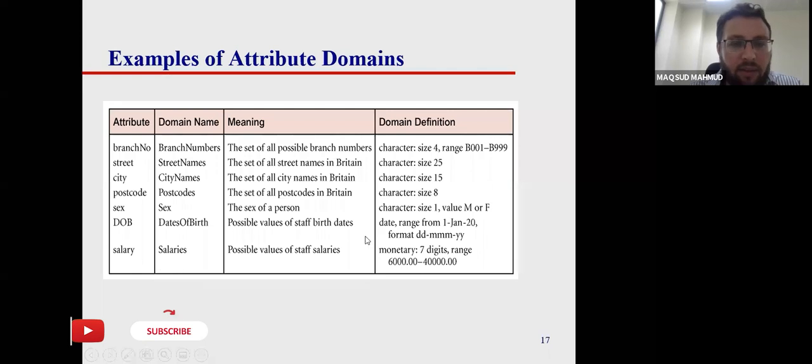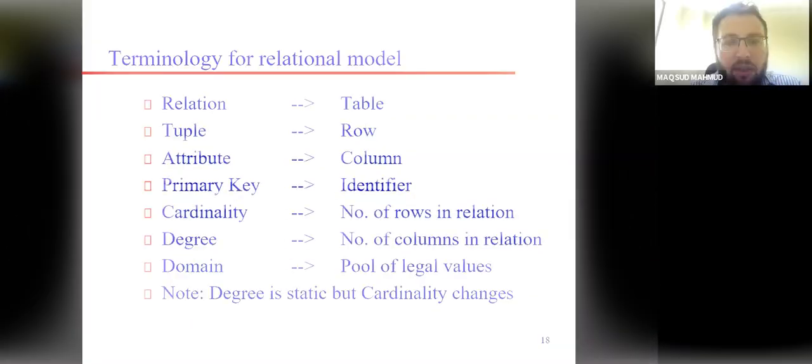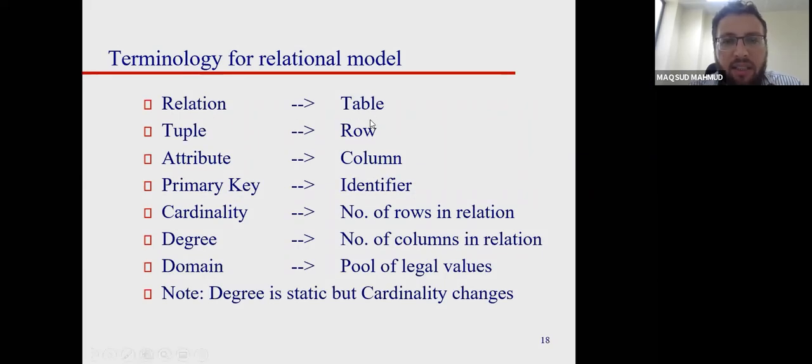So the attribute is basically a field name. How many field names do we have? 1, 2, 3, 4, 5, 6, and 7. So there are 7 field names in this table. Sometimes we call it a relation.